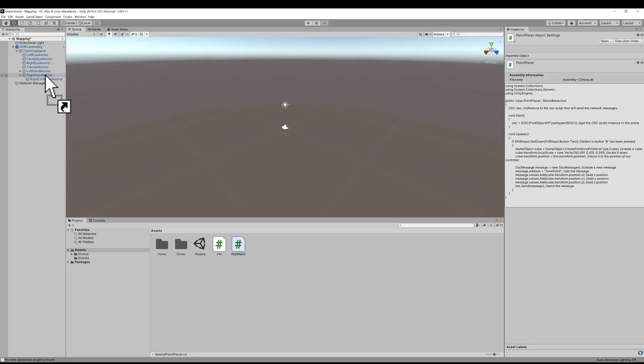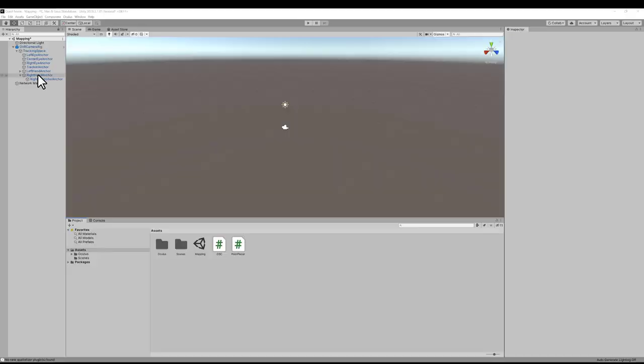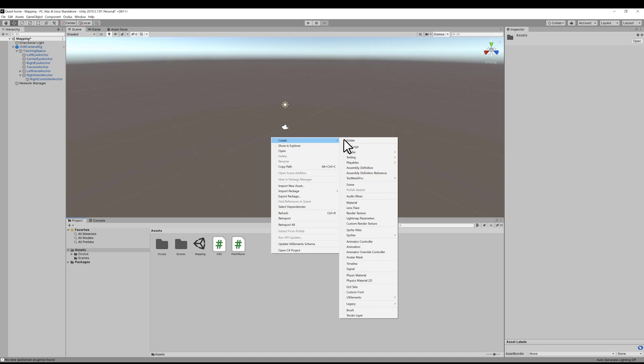And there you go. Point Placer script. What this script does is when you press the B button on your right hand controller, it'll create that block. So we have the placer, now we're going to create the script for the receiver, for the computer to receive those blocks. So in assets, we're going to create script point receiver.